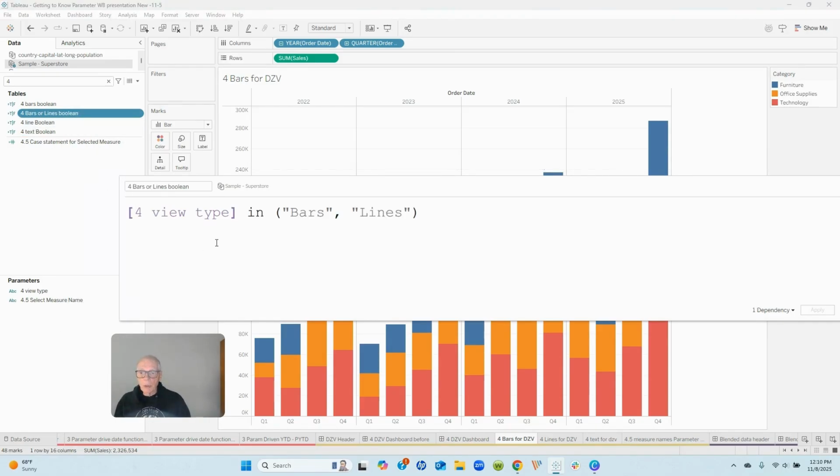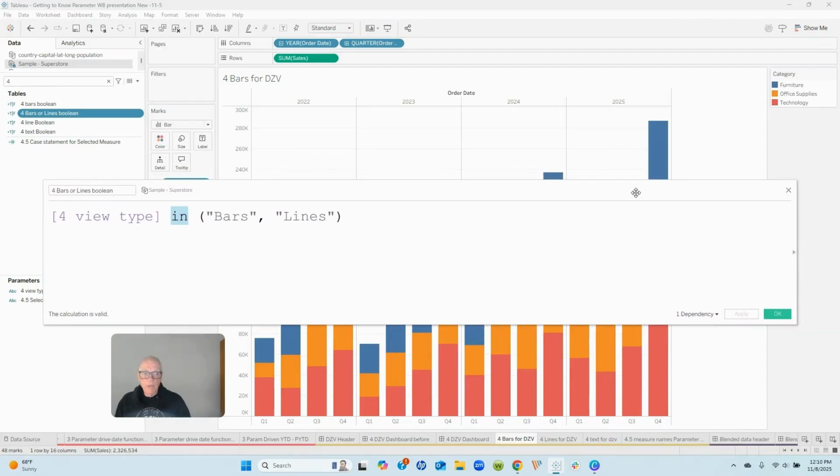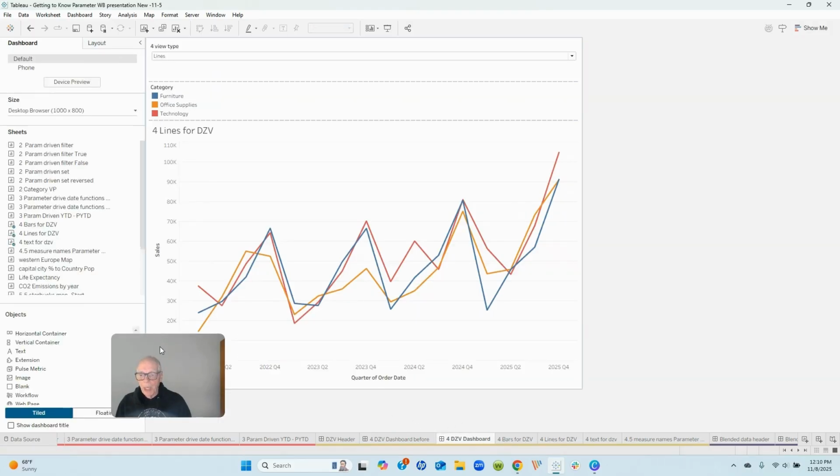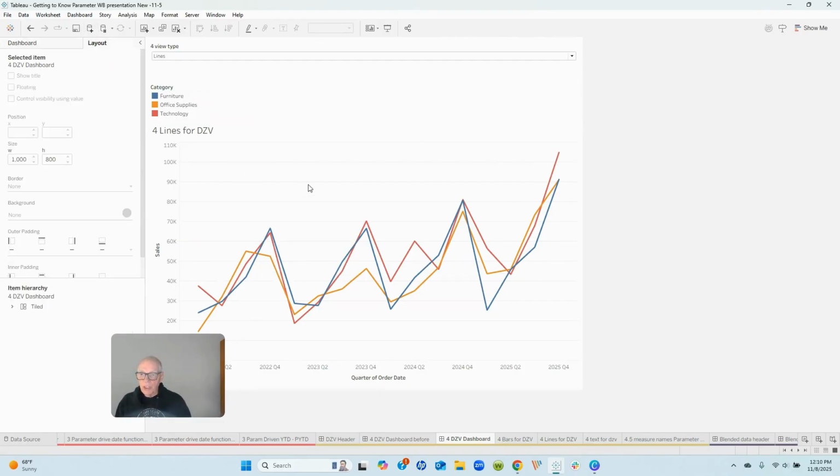And that trigger looks like this. If the parameter value is in, and that's just another function, in bars or lines, return a true, otherwise return a false. Okay. Now let's go back to our dashboard. I'm going to go to the finished dashboard and show you how to set that up on the layout tab of the dashboard itself.